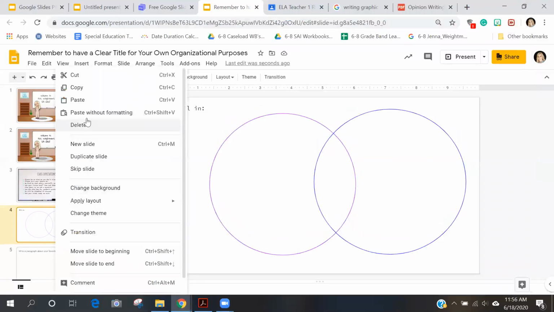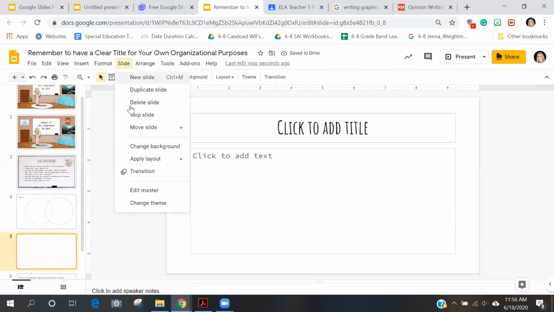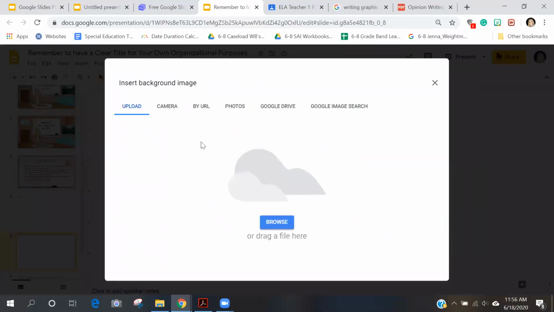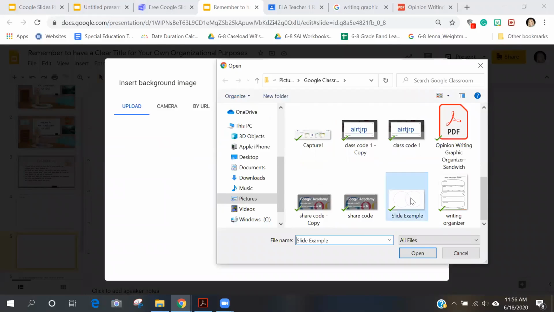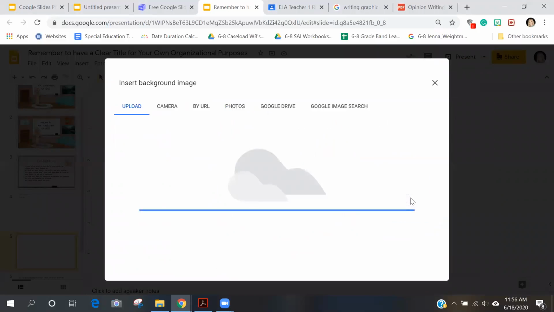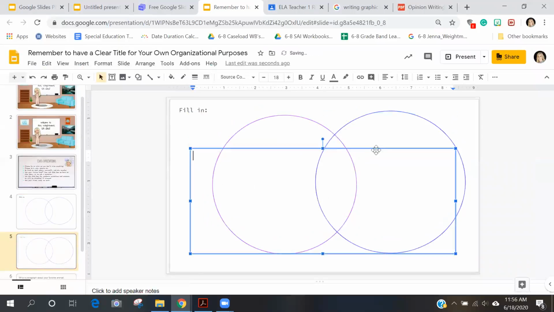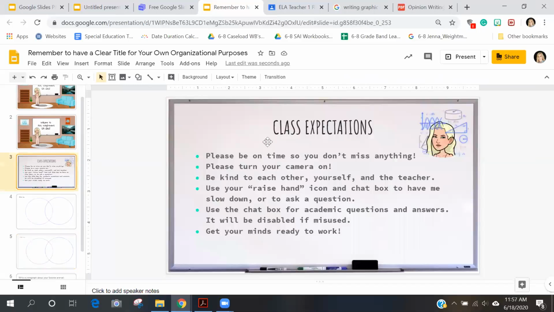Now, remember we're going to go to slide, change background, choose image, and search, search, search. This is my example. Done. Now you can always remove all these text boxes. Okay, we want you to go away. Thank you. So now the students cannot move or compromise what you've built in the slide. Just like I did here.